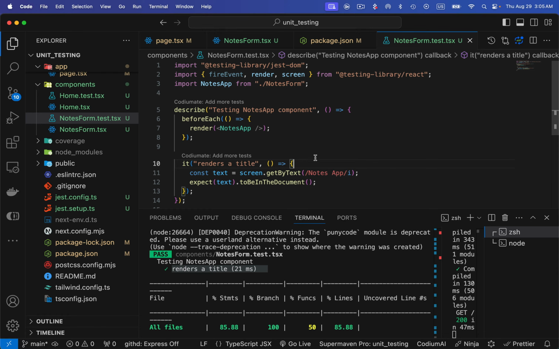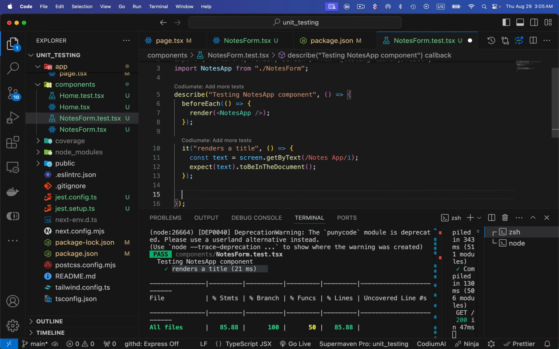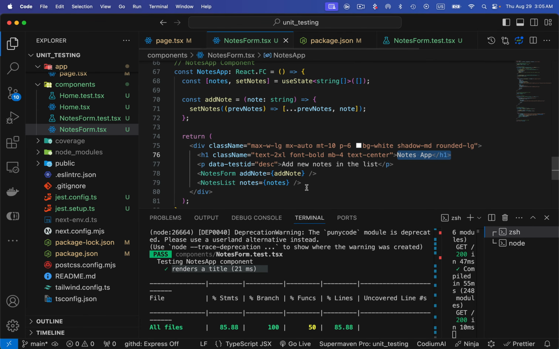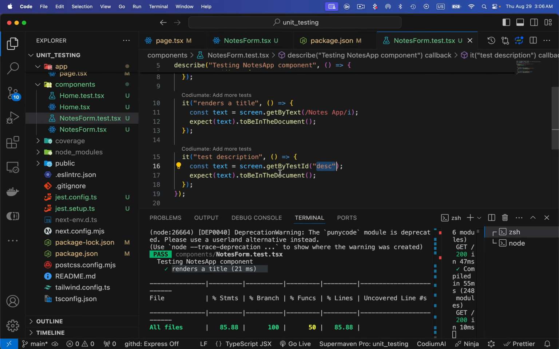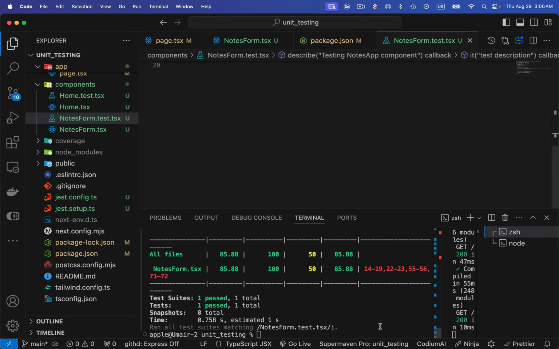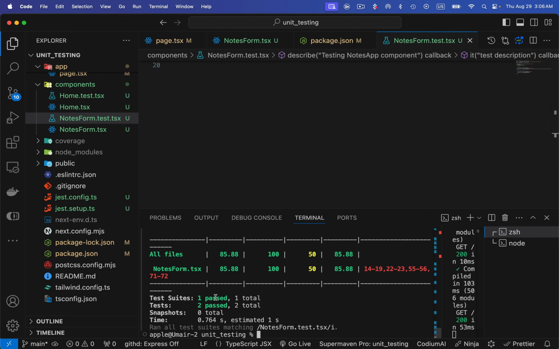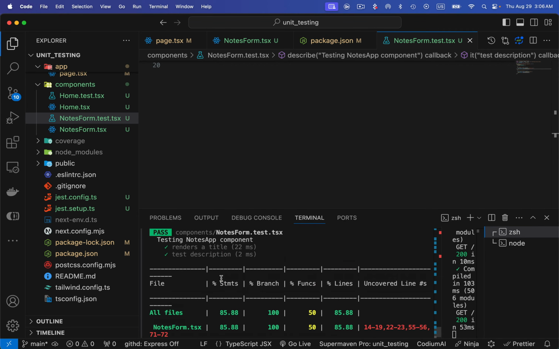So currently we have tested the title, and now let's quickly test the description as well. So let's add over here. Now you can see that I have added this div over here, data-testid div, add new notes in the list. So we should be having that in the document. Okay, so now let's run that command, and now it is passing 2 tests.